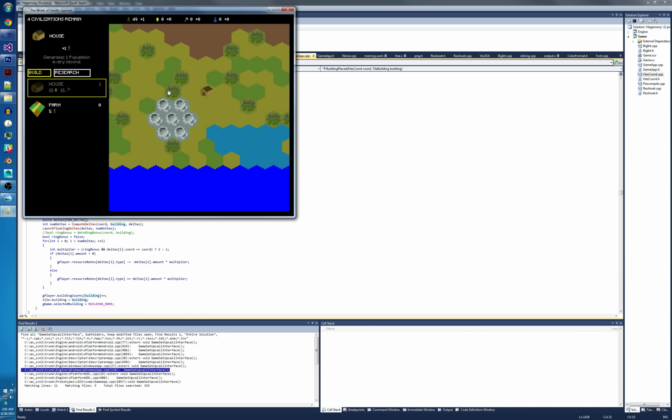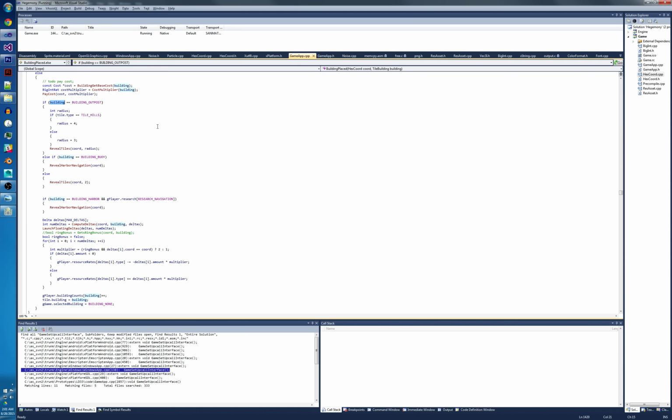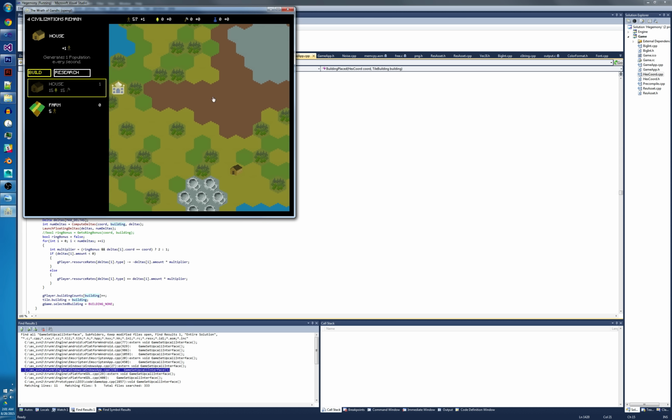So the outpost, which we've barely talked about, the game rules, because there's not many game rules. The game rules we talked about are like that deltas function. That's a big game rules function.